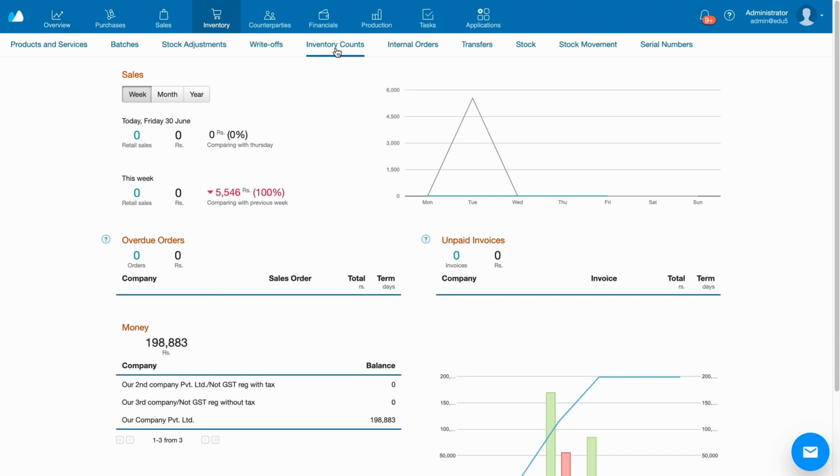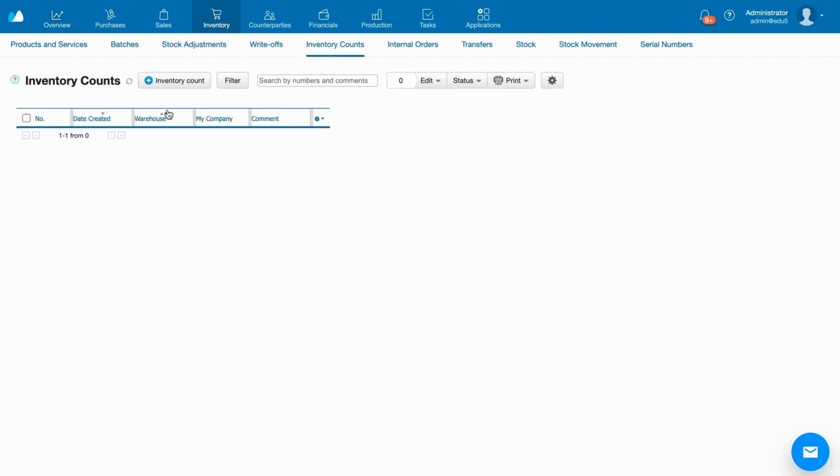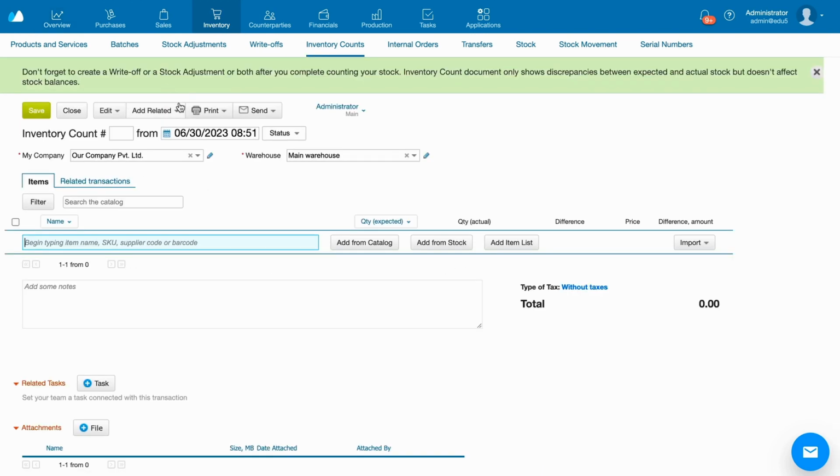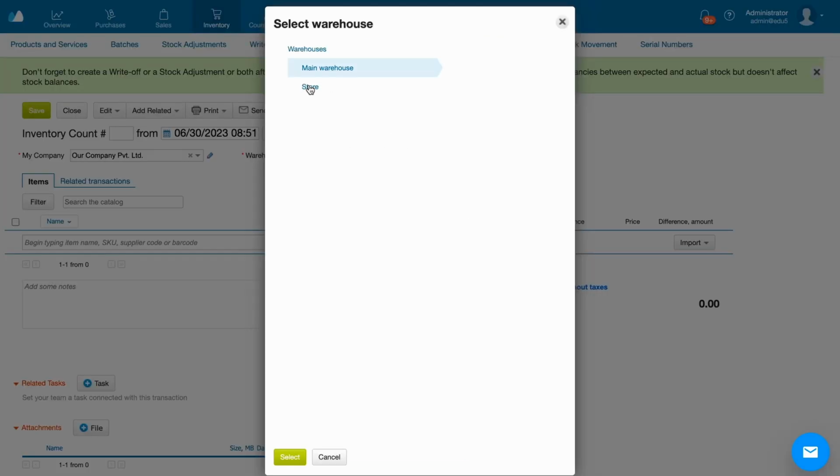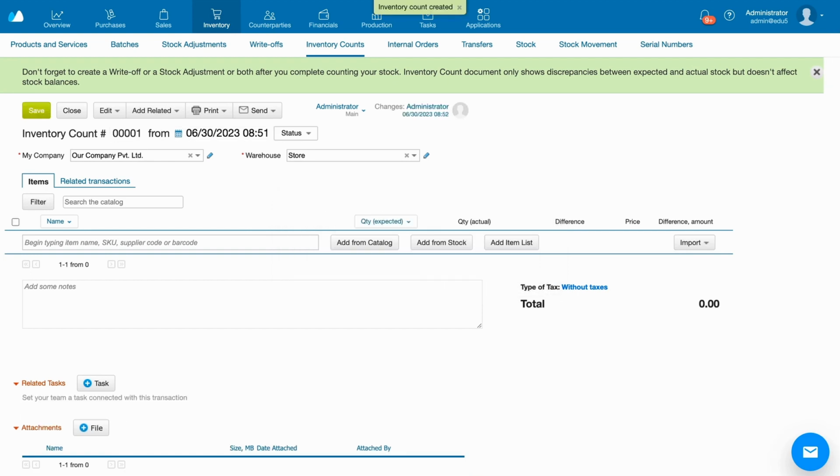For that, go to Inventory tab and Inventory Counts. Create an inventory count document and choose Warehouse. In my case, I'll choose Store Warehouse. After that, we need to fill in the items with the expected quantity.